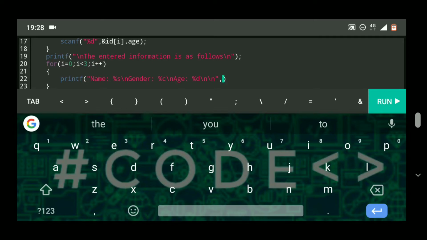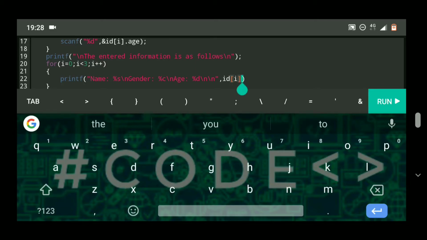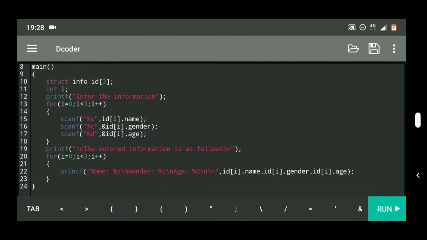And then I will write it in order, so %s first, so I will have to write here id of i dot name, then id of i dot gender, then id of i dot age. So this is the printf statement I am following, and yes, that is it.